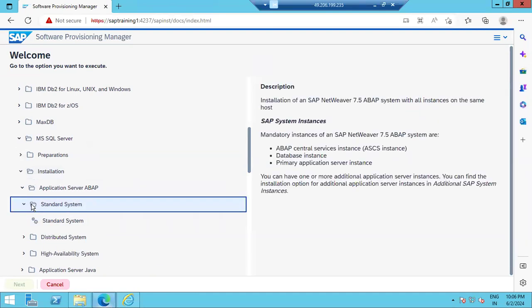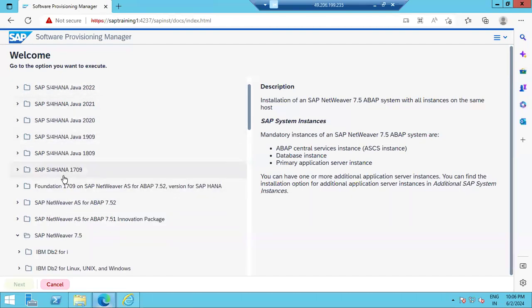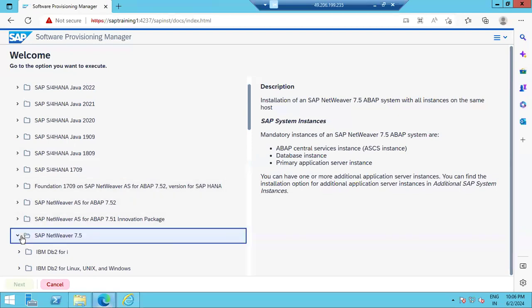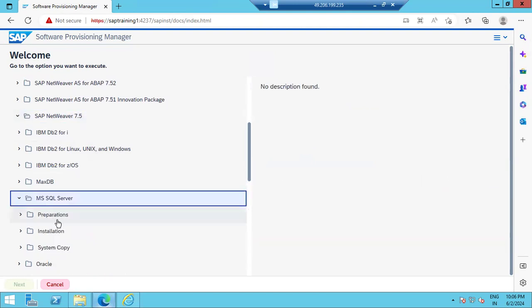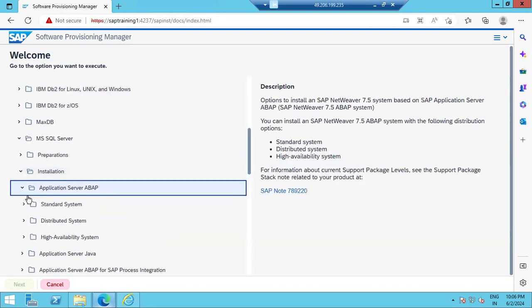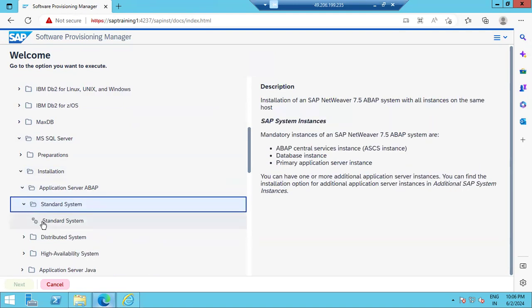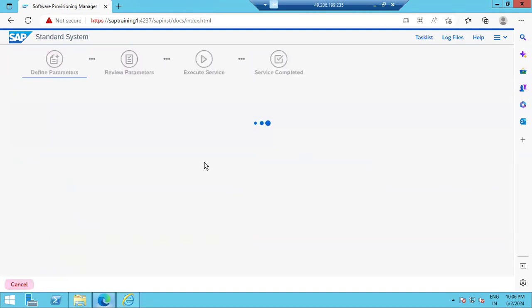Now we'll go with the standard option, so let me choose it again. This is the SWPM tool. If you want to do any product installation, suppose we are going with NetWeaver 7.5, the database is SQL Server, and the application server above. Ours is the standard system, so click on standard and select the next button.